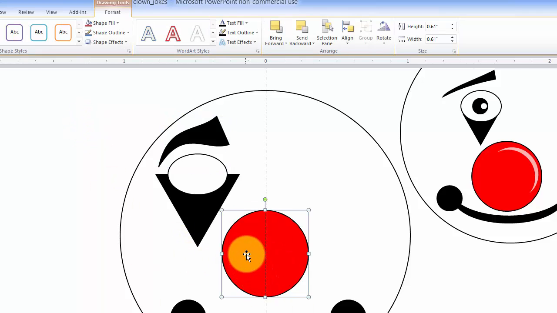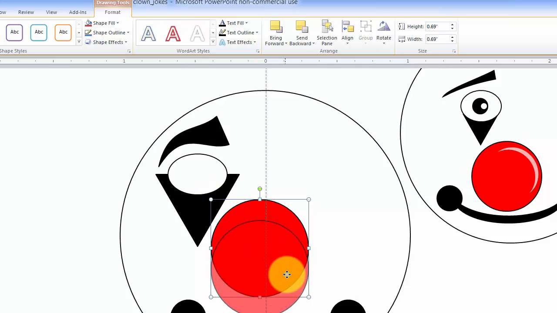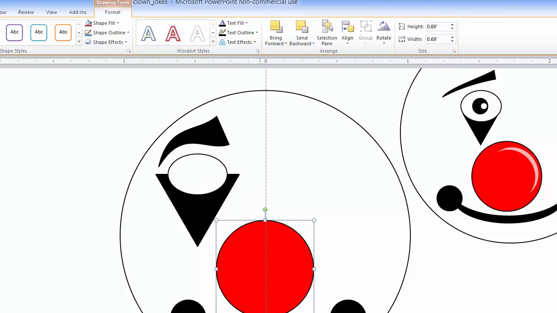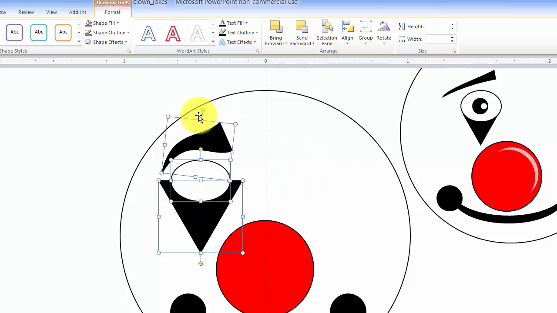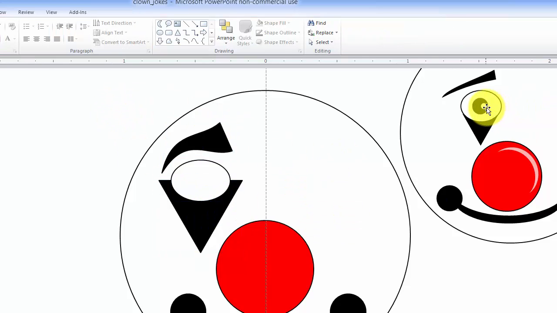And there we go. So we can make the nose a little bit bigger. We can keep it the size it is. It doesn't really matter. It is your clown. Do what you want. And all that's missing is the inside of the eye and the highlight.